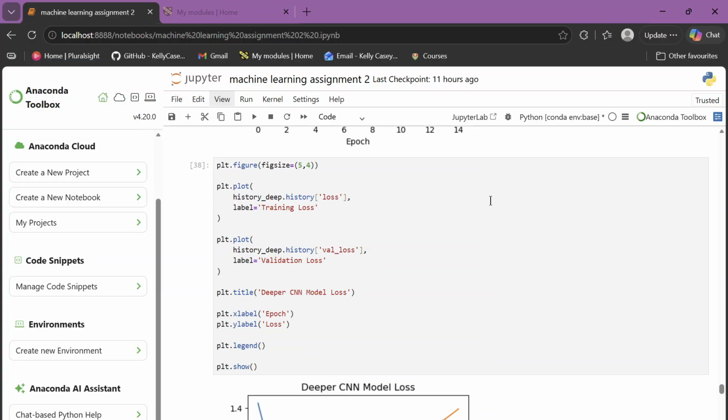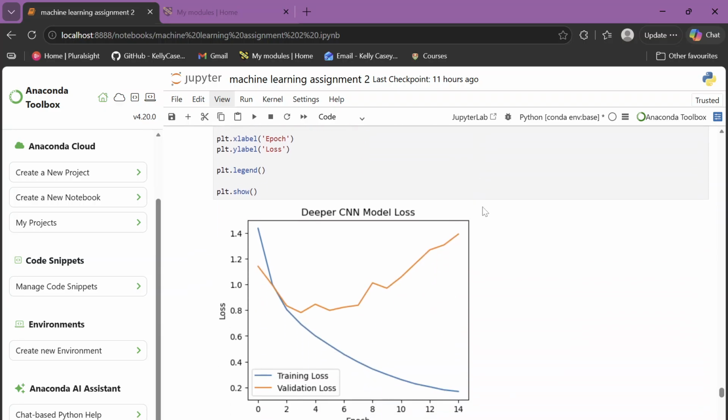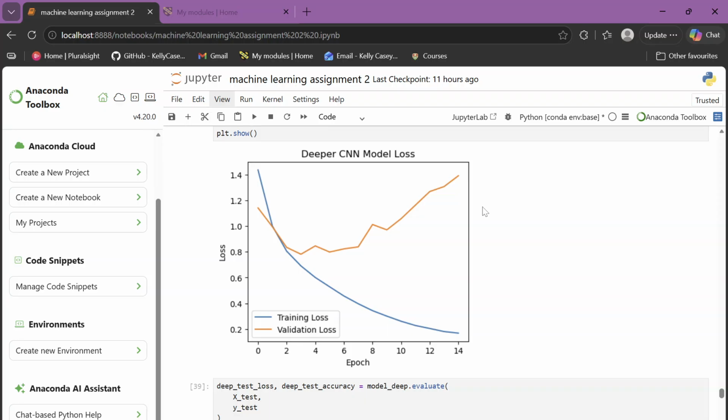And then I'm doing the deeper learning CNN model loss, again just the same as the other two. It's showing that the training loss continues to decrease, but the validation loss increases later in training. So compared with the baseline and dropout models, this is a stronger warning sign because the deeper CNN is improving on the training data, but not generalizing as well to unseen data.